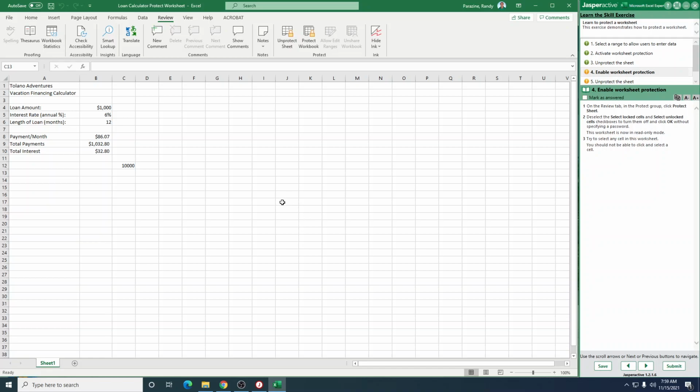Try to select any cell on this worksheet. You should not be able to click, so I'm clicking with my mouse. No matter where I click, it won't let me do anything. So I know I've done that correctly. Go to the 5th step.